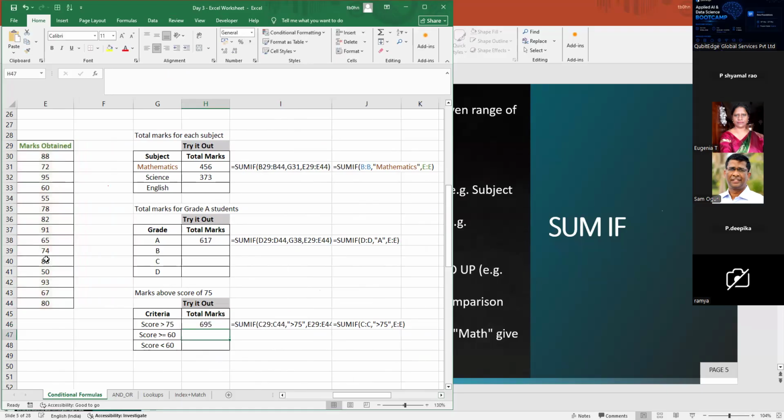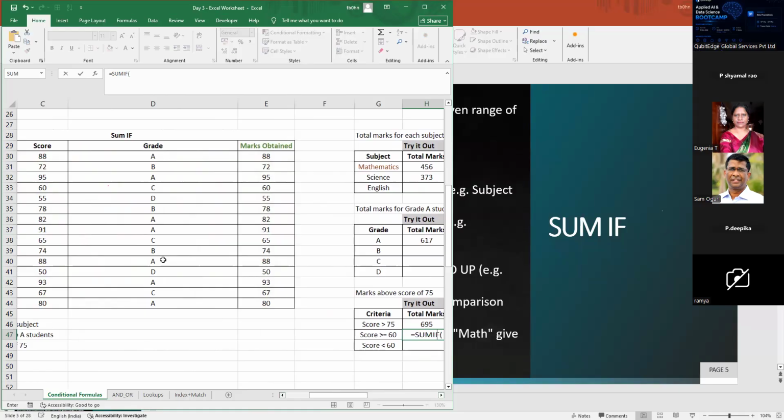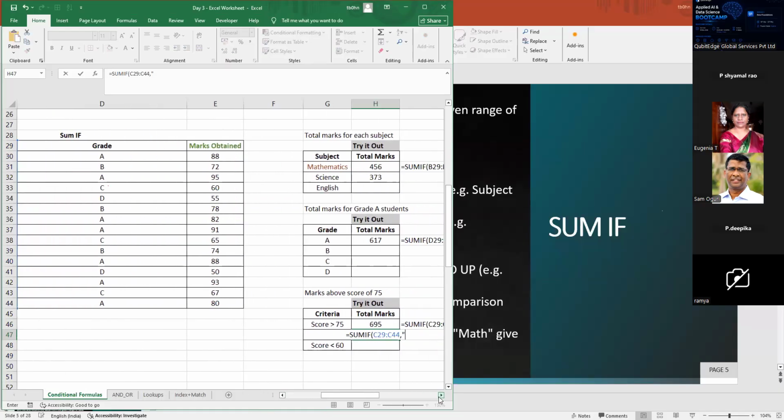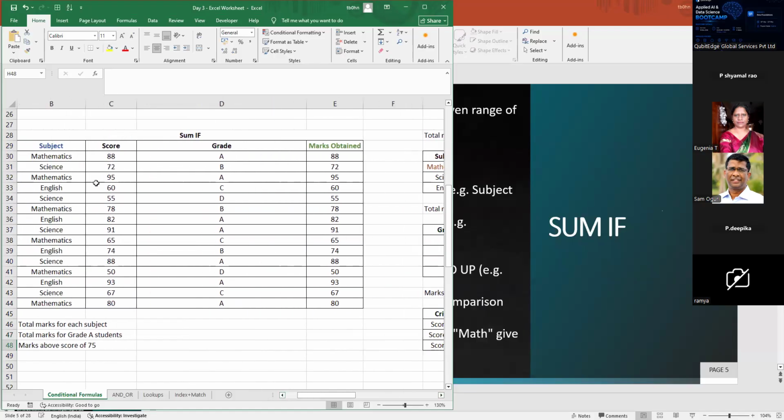Let's do it for greater than or equal to 60. See, SUMIF, tab. What is the range? Score, right? This is the range. Now, what is the criteria? What criteria did we give here? Greater than or equal to 60, comma, the sum range is this one. Right? Shall we check whether it is right or not? Greater than or equal to 60.